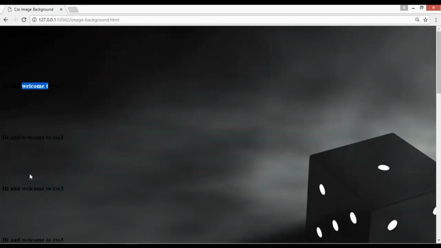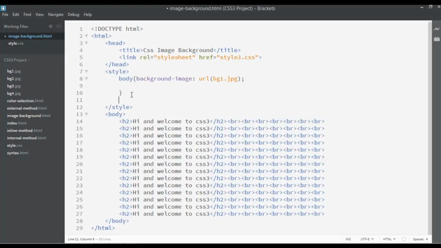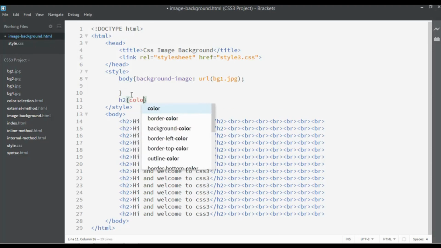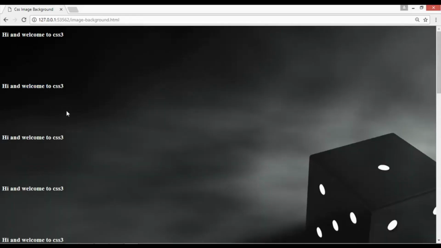So I want to give a white text color for this. For that I can select the heading 2. Heading 2 is a default selector. The color for that can be F, which is a white text color.